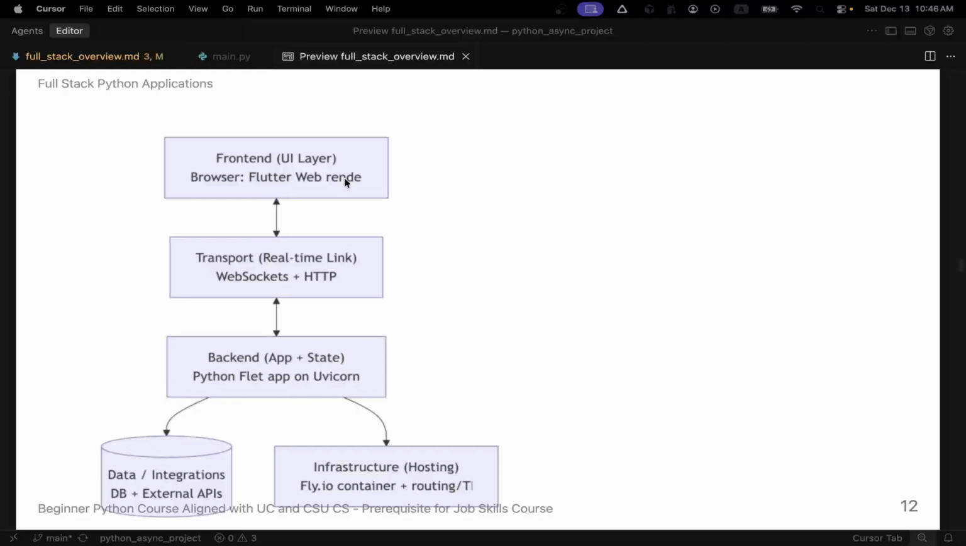So in our application, the front end is a UI layer. We're using Flutter Web as the renderer. It takes place in the background when you use Flet. You have to have Flutter installed on your development computer. The transport layer is a real-time link using WebSockets plus HTTP. Because it's real-time, it won't work on the free tier of LeapCell. We do have it deployed to fly.io for this real-time link.